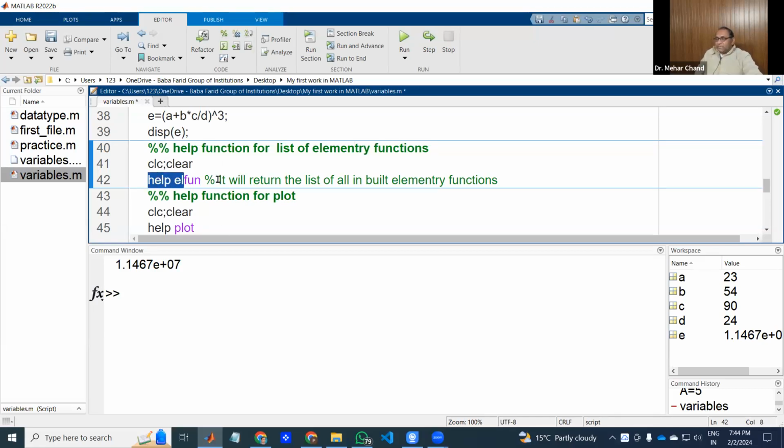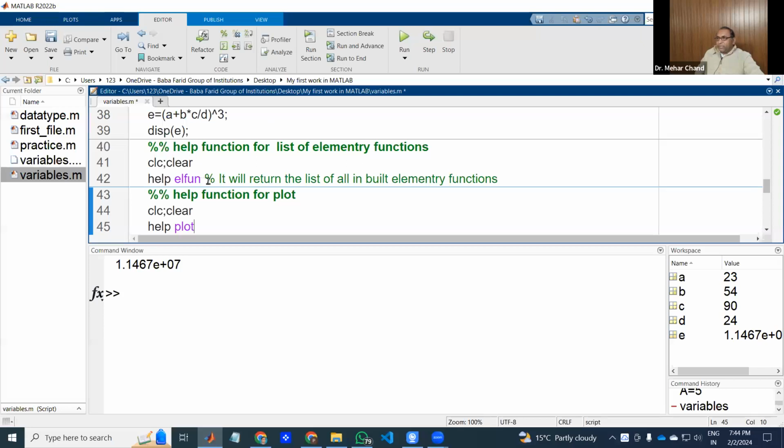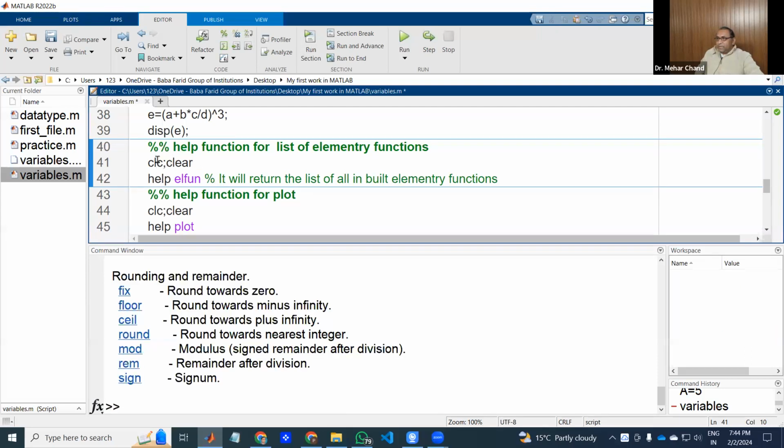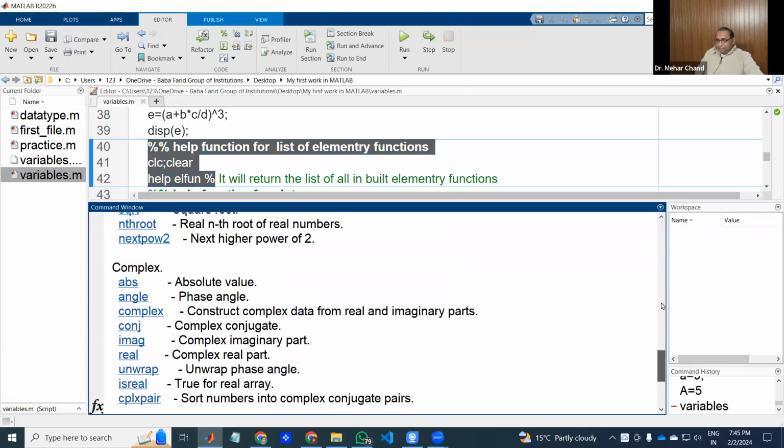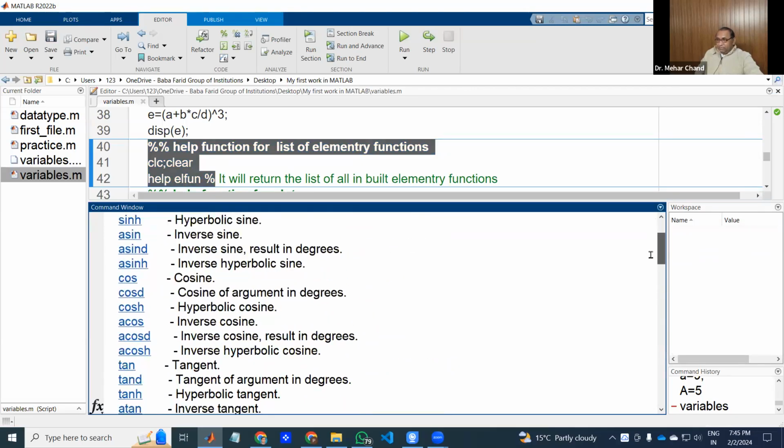Okay, so I tried to include all the functions in this file, so that when you do experiments and choose your own examples, you will create your own script file. This will help you, and you can also manipulate this file according to your choice. So this will save your time. Yes. So this section has been executed, and you can see the list of all the elementary functions which are available in MATLAB.